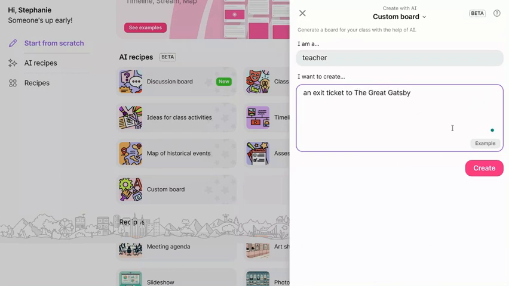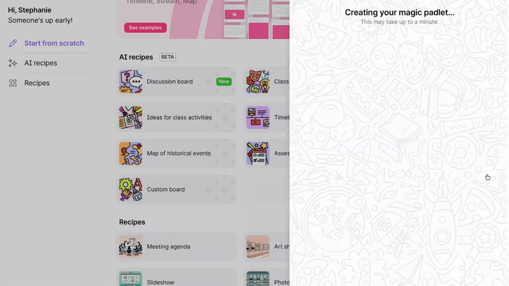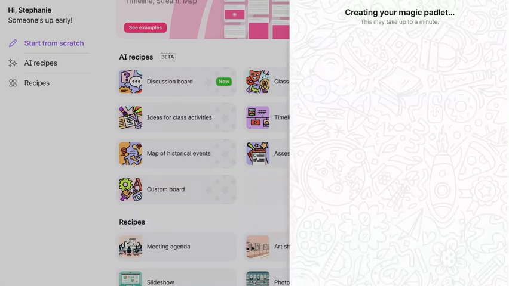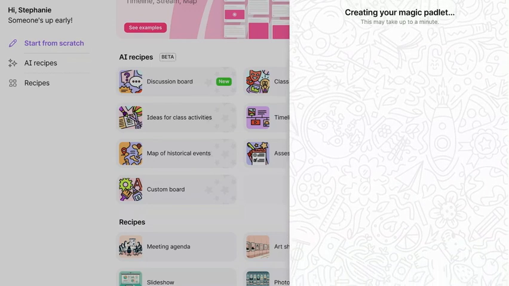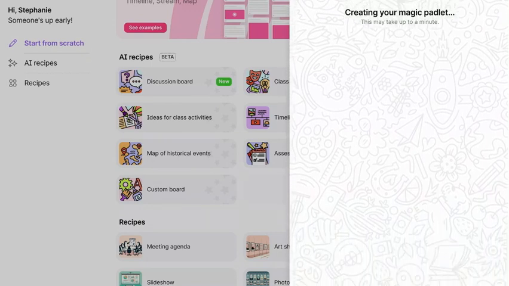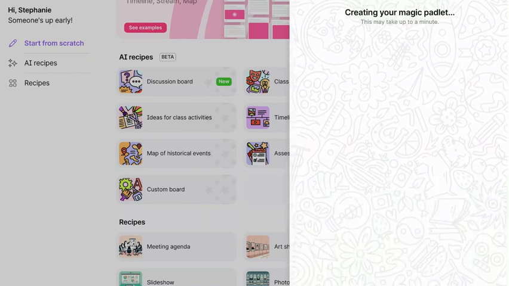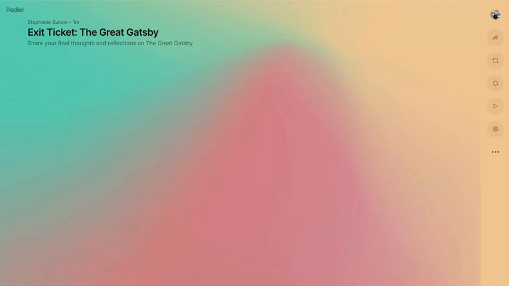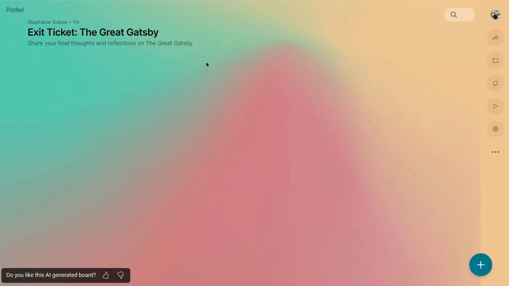Okay, so let's say I wanted to create an exit ticket after reading The Great Gatsby. Here you'll be able to see what Padlet will create for us, which is just a really great foundation for what's coming next. Now, another really wonderful thing about Padlet is that it can allow you to gather information and share it with students across class periods. And so, share your final thoughts on The Great Gatsby.